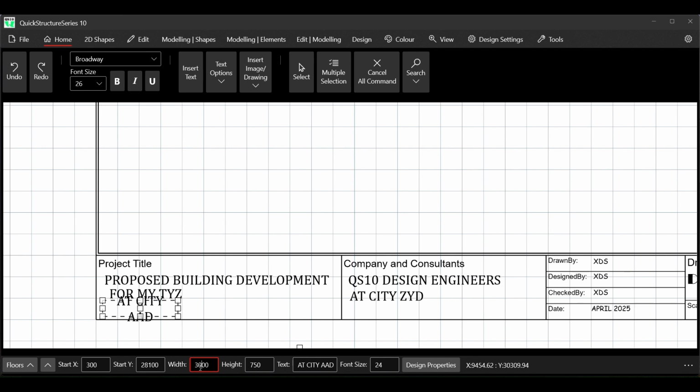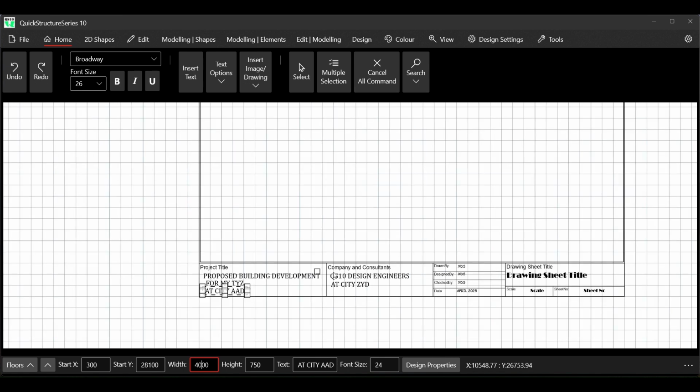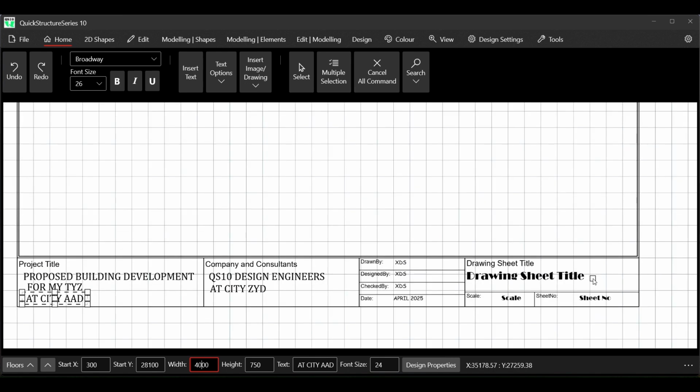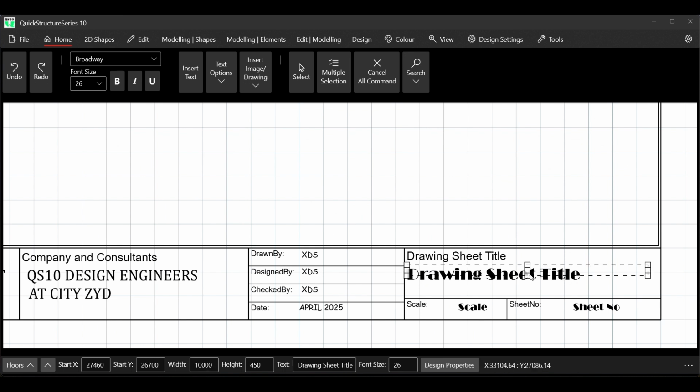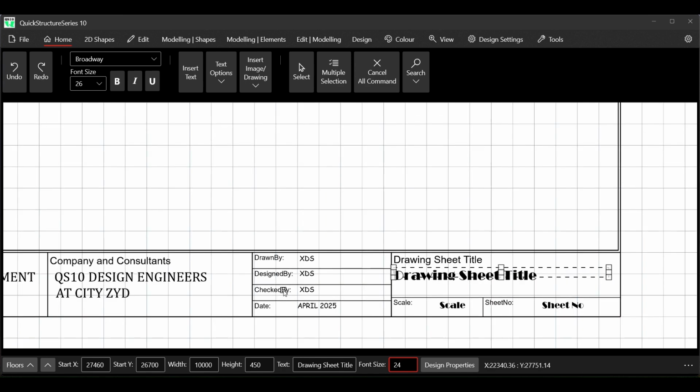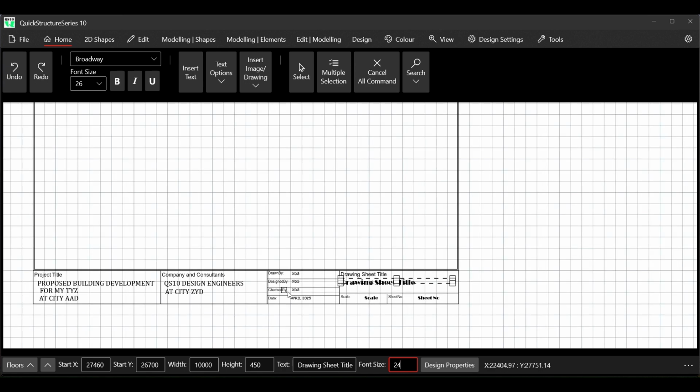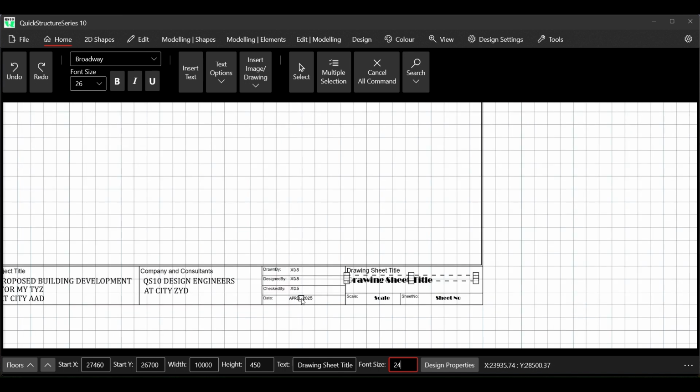Just go back and change this to reduce it. Sorry, we need to increase it. Sorry, 4,000. So yeah, that is city AAD. So the city has changed. And then remember what we said before. Because we used a much bigger font here, we can just reduce the font from day one. So 24 appears to be okay. So that's it. We have done this now, and then probably the date has changed.